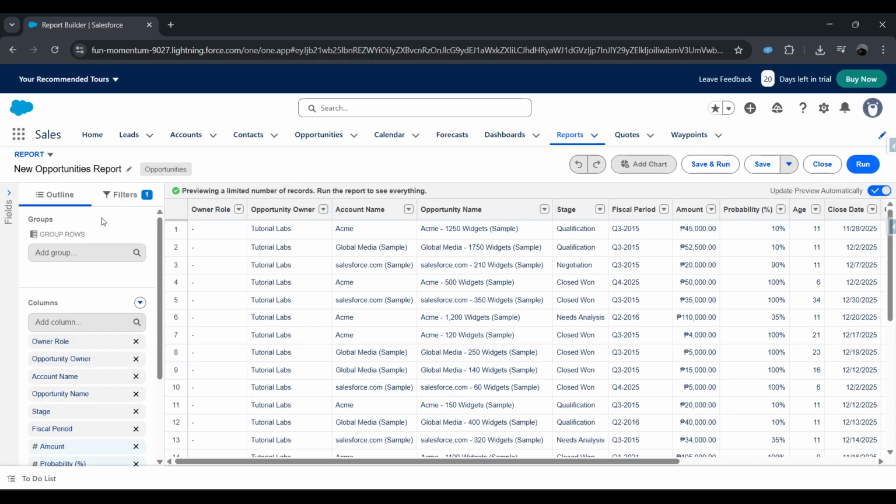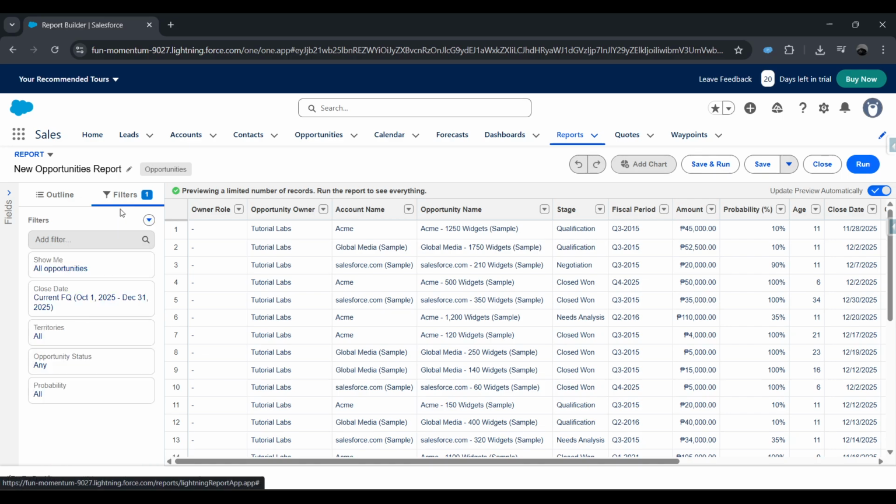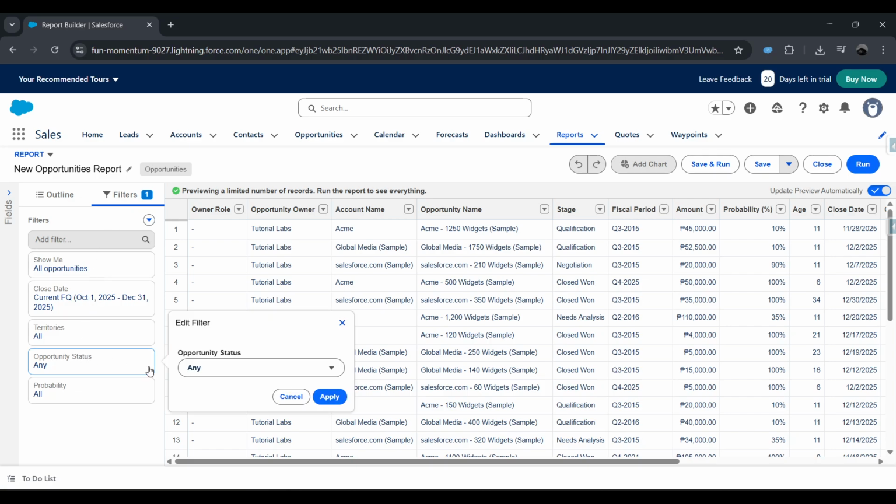Now you'll see the Report Builder interface. Click on the Filters panel on the left side of your screen. This is where you'll narrow down which opportunities you want to include in your report. Click on Opportunity Status and select Closed from the options. This ensures you're only looking at opportunities that have reached a final decision, whether won or lost. Click Apply to confirm this filter.